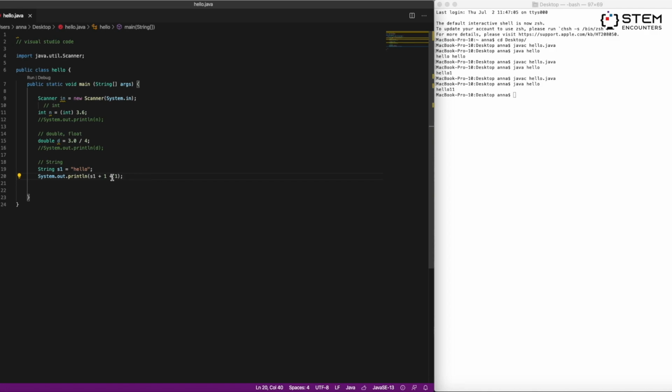If we want it to say hello 2, we can put parentheses around the 1 plus 1 so that Java will evaluate 1 plus 1 first and then add that to hello. So here we see hello 2. Strings are very widely used all the time. It's very good to have a good understanding of what they're doing.